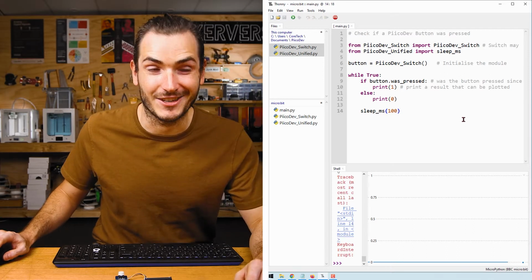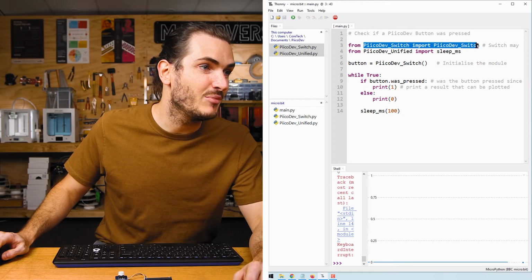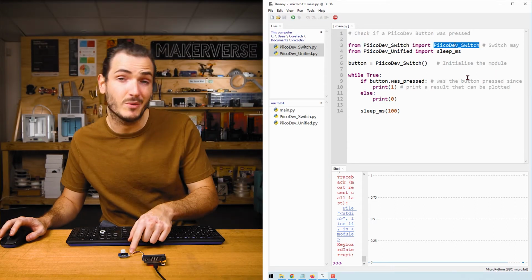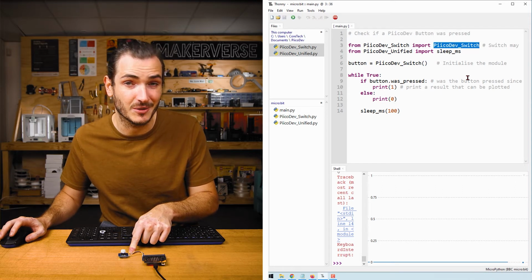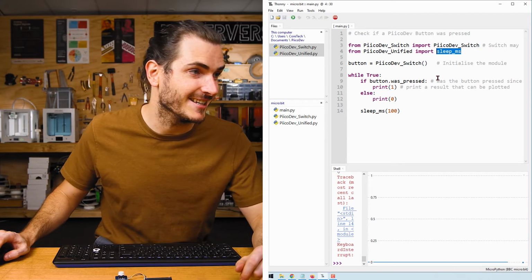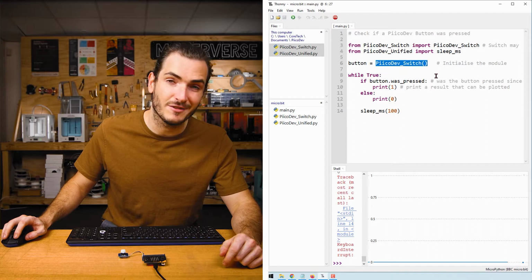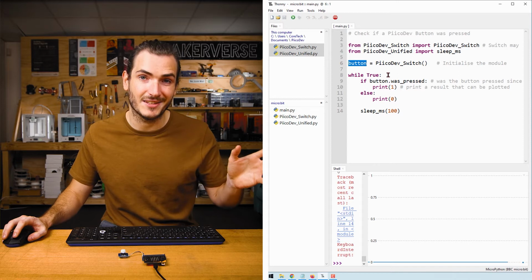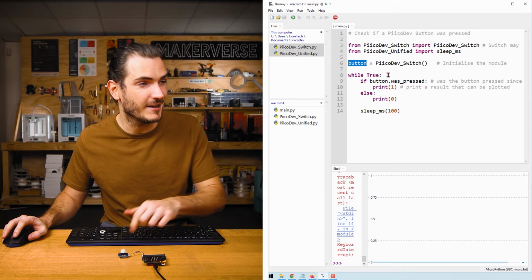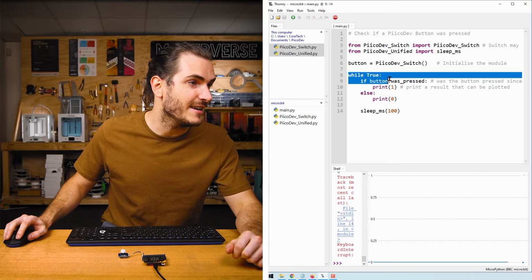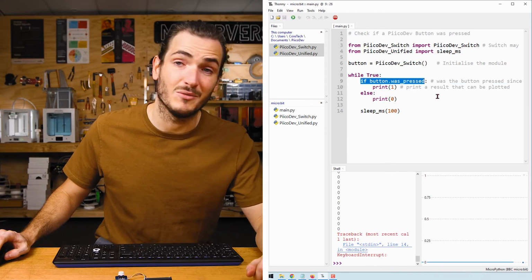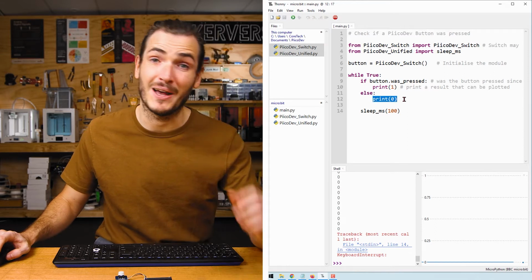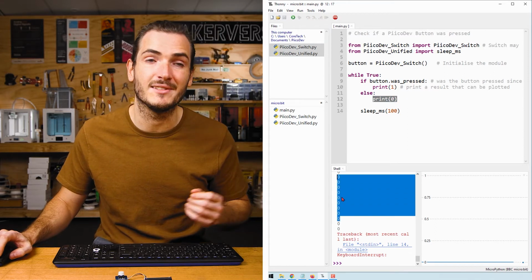Let's take a closer look at the code. On the first line, we import the PiicoDev switch module. This is a generic class that may be used with other switch type PiicoDev modules in the future. And we have a function to create a delay. Next, we call the initialization function, and we assign that to the variable button. So anytime you see button in this script, we're referring to our physical PiicoDev button. Then we have an infinite loop, and if the button was pressed, we print a 1, else we print a 0. And that's what's creating this stream of numbers in the shell.